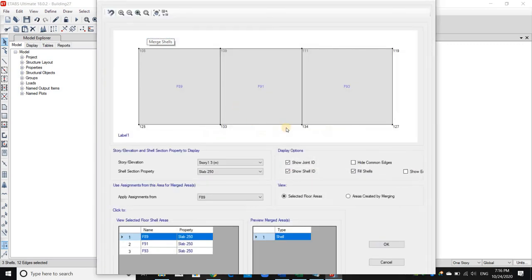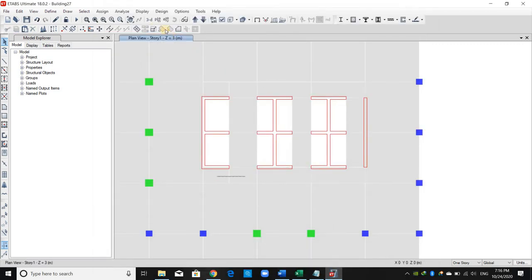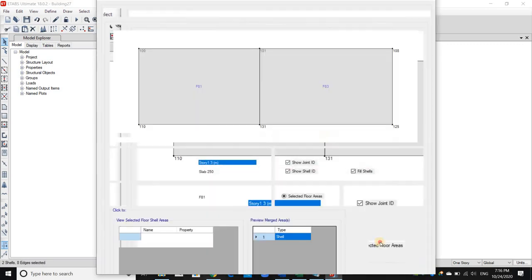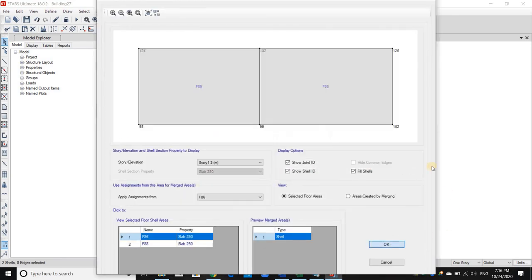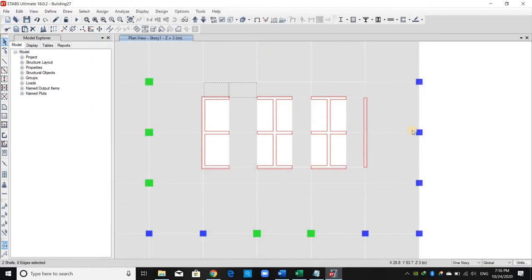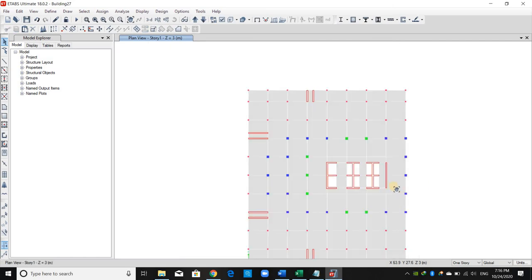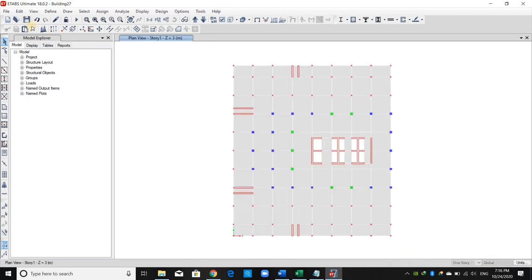Actually it's not wrong to keep them, but you can merge and you can keep. This is something related to the connectivity of joints. When we do the mesh later, I will talk about it in much more detail, but just for now I'm just trying to show you the options we have in using ETABS software. Okay, save. I will stop here and let's continue in the next video.